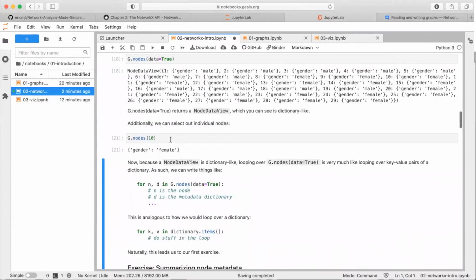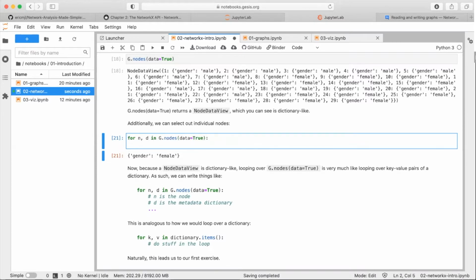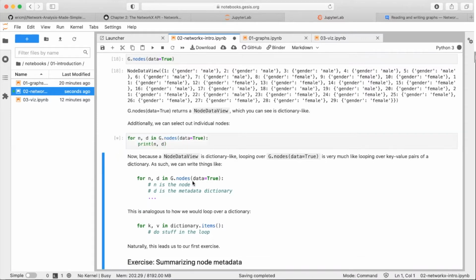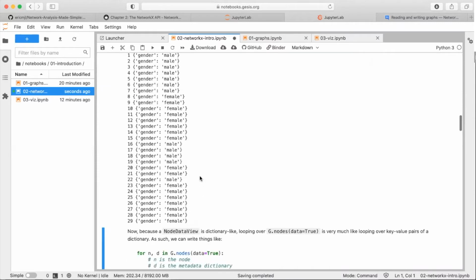Suppose you want to iterate through all of the nodes and get their attributes out. We can do something like for n, d in g.nodes with data equals True, if we want the data. Then if we just print n, d, you'll see that it prints out all the nodes and their attribute dictionary, which in this case is gender, male and so on.